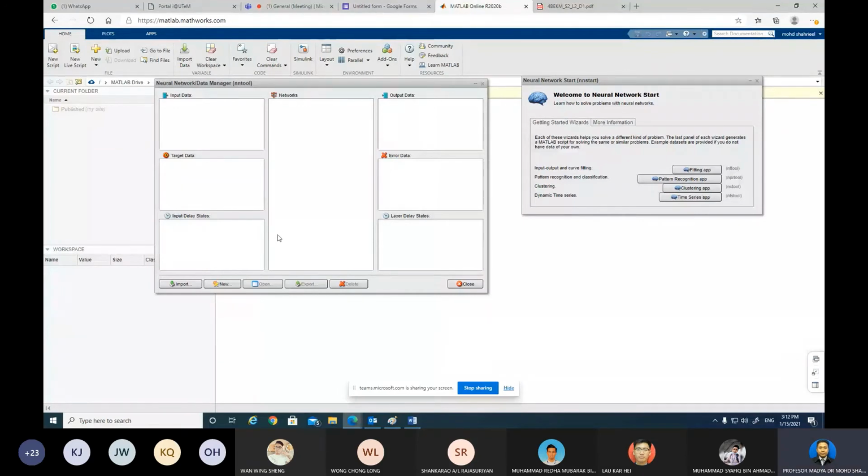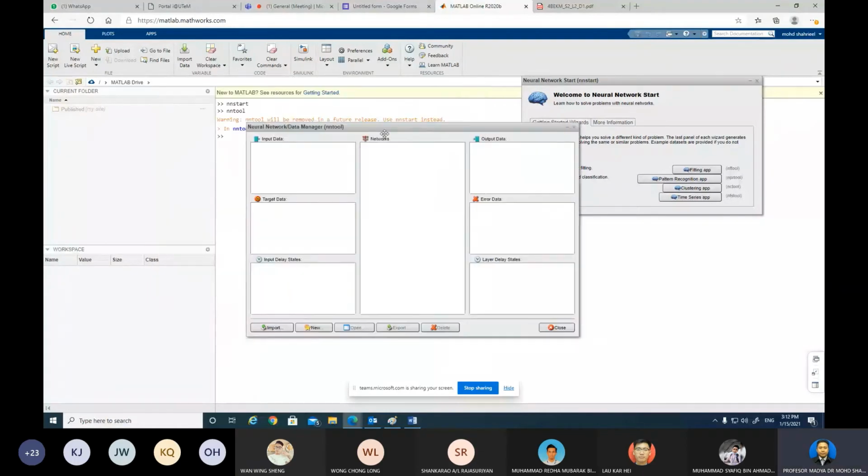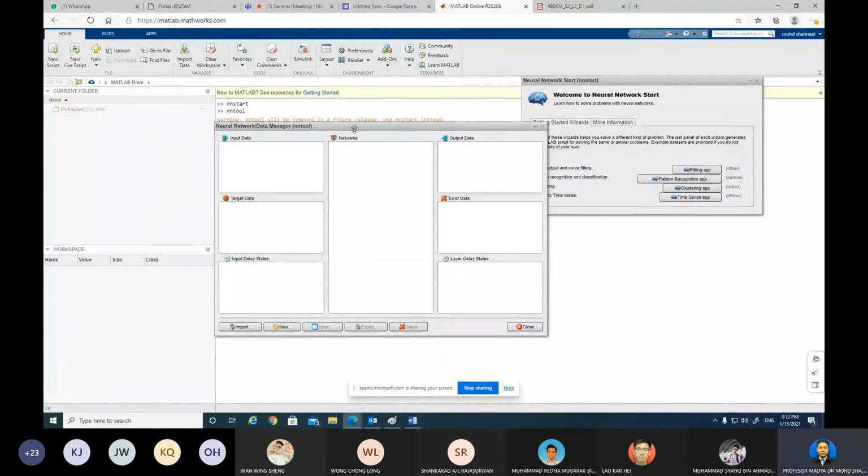So how to design the neural network using Matlab. Right. So first you have to type NN tool on the command window.